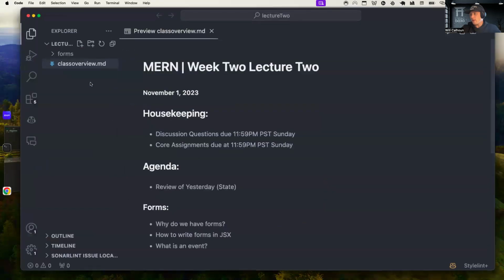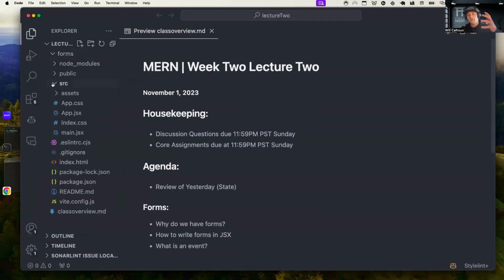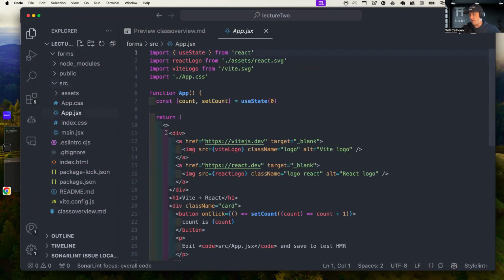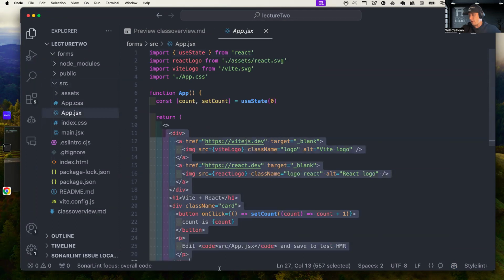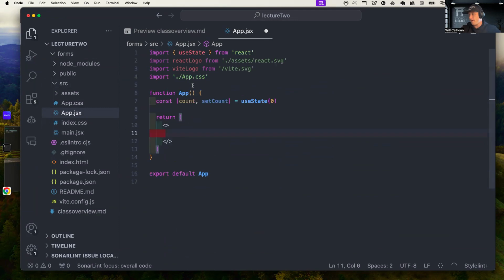What I want to do is let's go ahead and go into my forms, and we're going to build out a form. But first, let's go ahead and get rid of all this pre-made stuff. Great, cool. And so now I've just got this empty app.